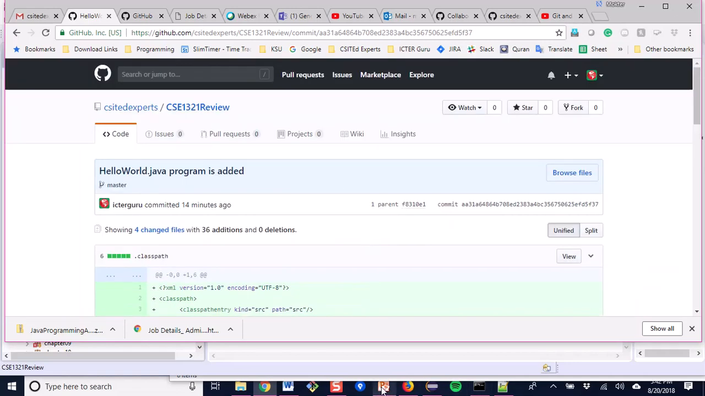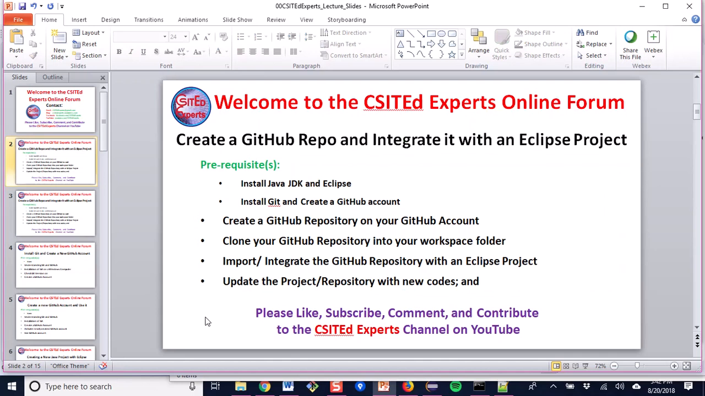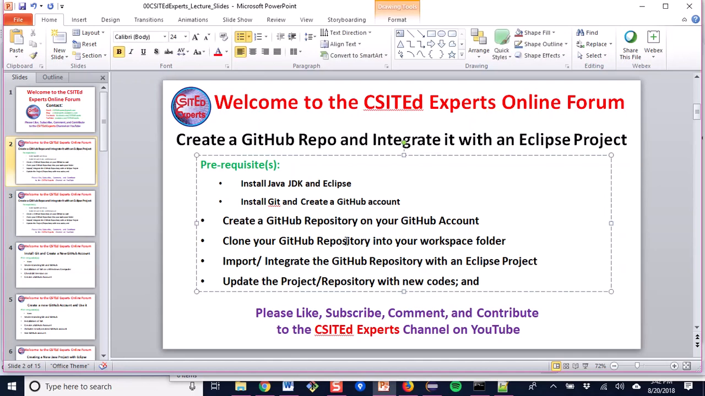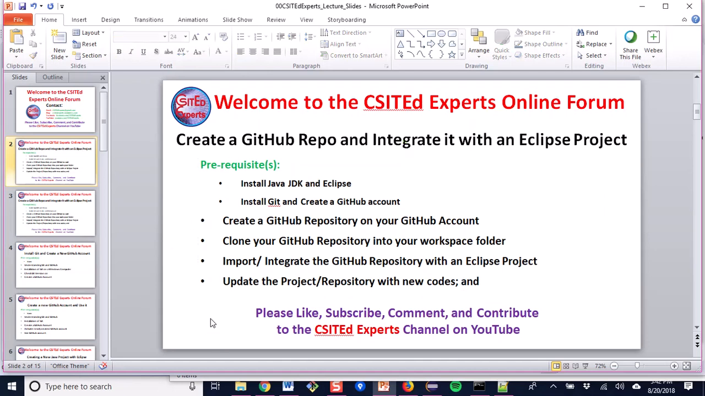So in this video lecture, I especially showed how to create a GitHub repository, how to clone your GitHub repository into your workspace folder, then how to import or integrate the GitHub repository into an Eclipse project, and how to update the GitHub repository with the new code using the push command. I hope these steps will help you start your GitHub operations.